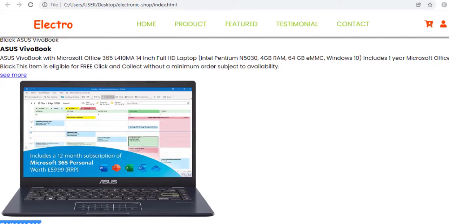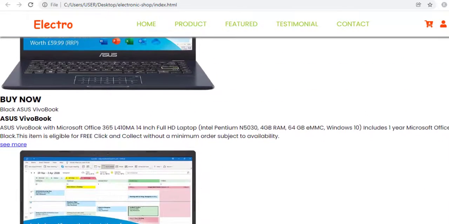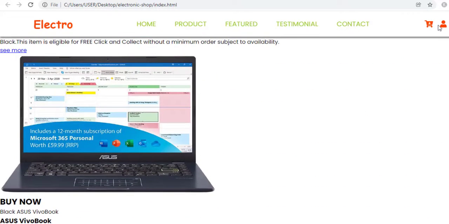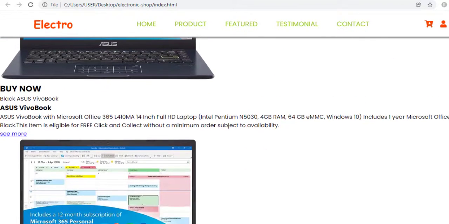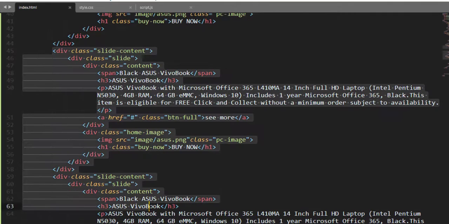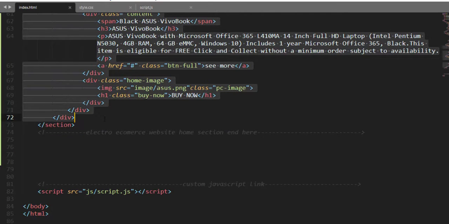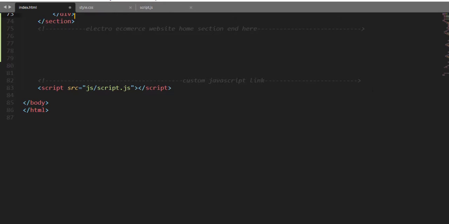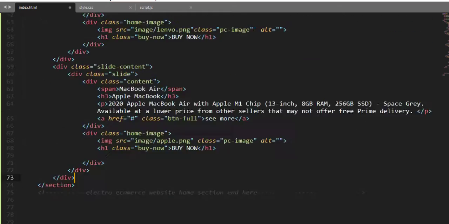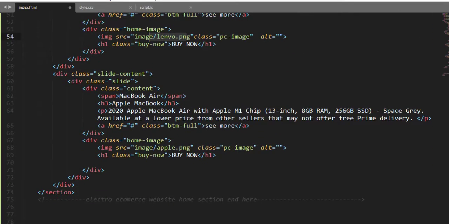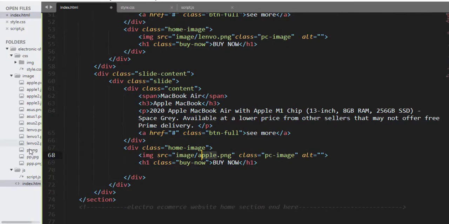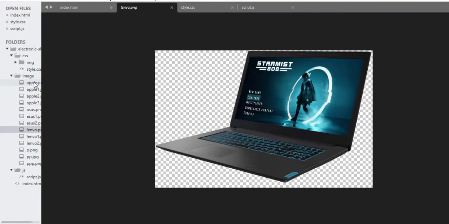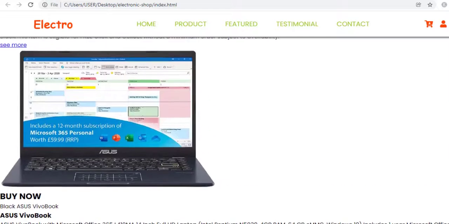The only thing expected from me and you is to change this dummy text and the image right here. The image is right here. So to save your time, let me change it offline. Since everything is similar, the only thing expected from me and you is to change the image and the content.